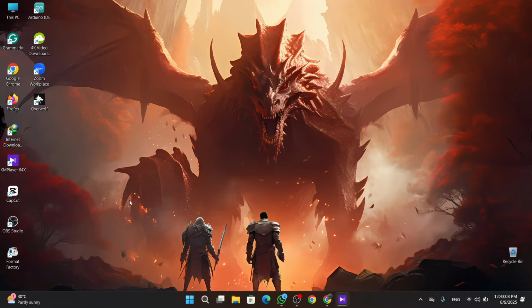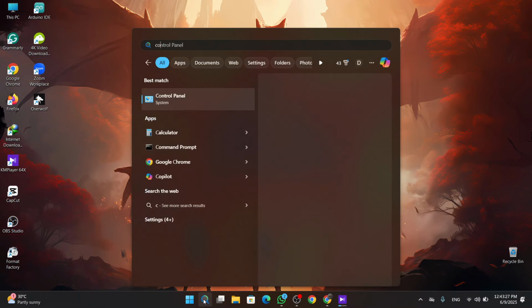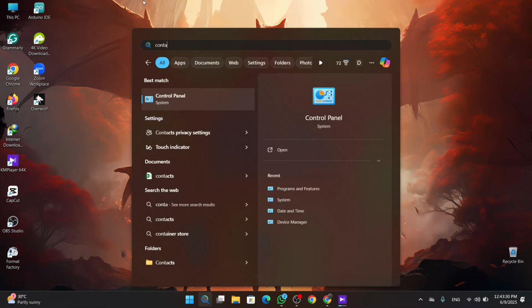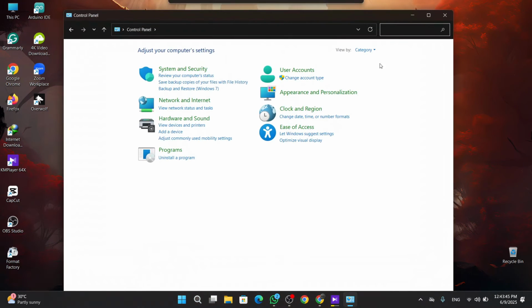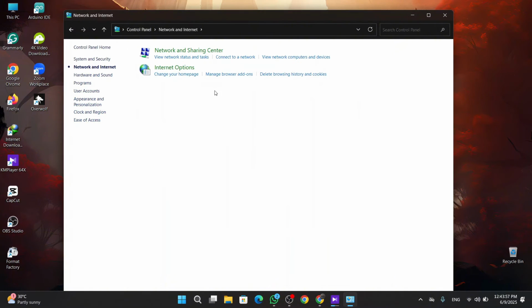Perhaps you've got another device you wish to connect. To get started, go to the bottom of your computer and press search, and type in control panel like so, and open it up. Come to the left, and you can press network and internet. Then you can press network and sharing.